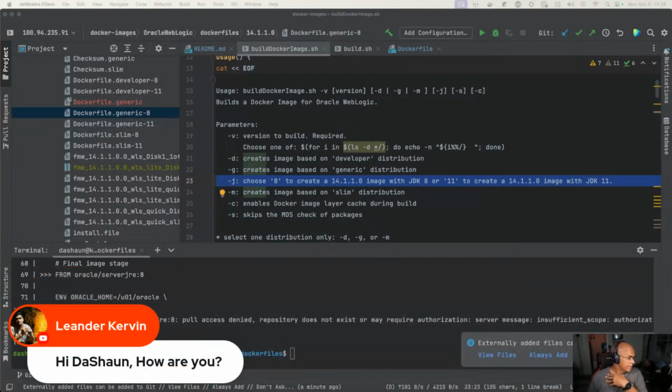Hey, Leander, I'm doing wonderful. Thank you so much for joining. I hope you saw the topic. We're trying to get a Weblogic Docker image that we can use for development. I was really hoping it'd be a little bit easier, but I get it, right? Clearly I'm not alone, and clearly there's somebody out there that knows how to do this, just like that. It's just not me.